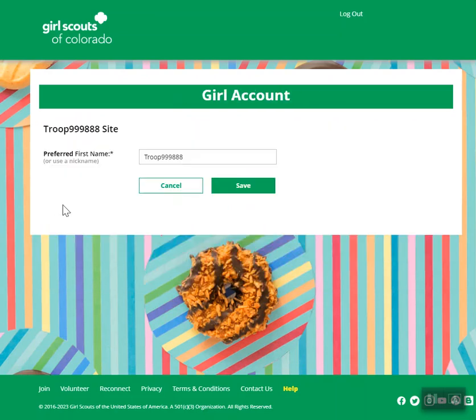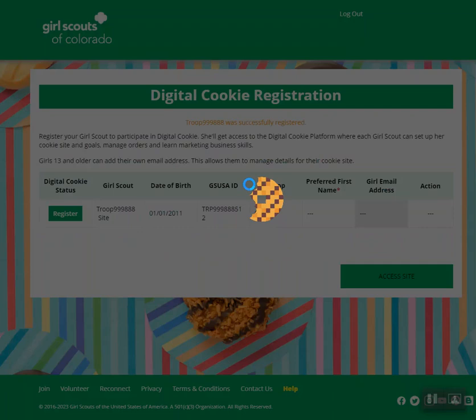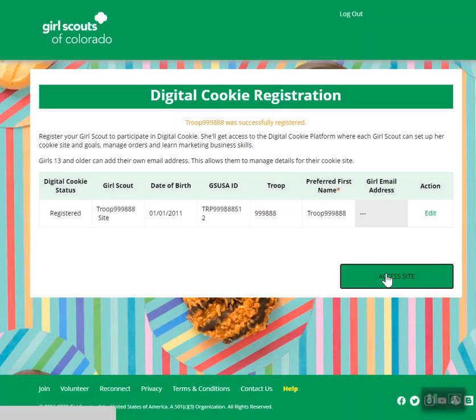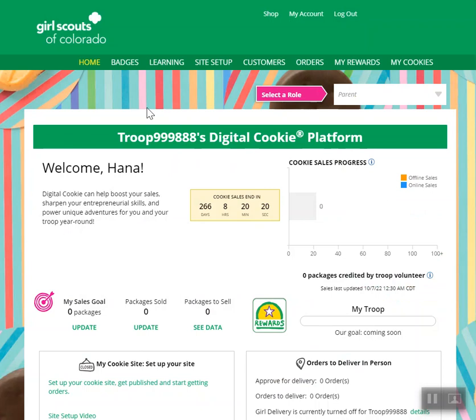Then you'll click register. We do want you to leave this exactly as it is in order to make sure that everything will work well with eBuddy. You'll click save, then you're ready to go. Clicking access site takes you to the troop site.